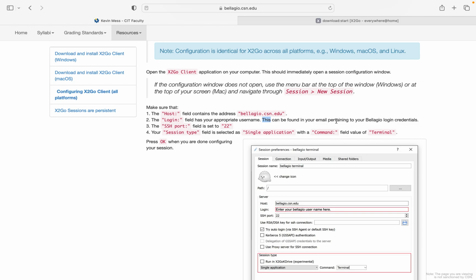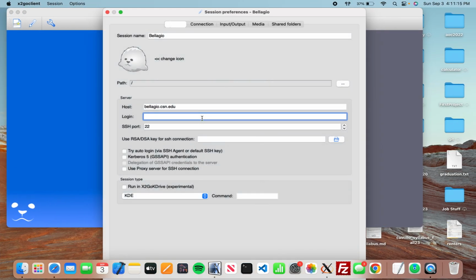Step two, the login field has your appropriate username. This can be found in your email pertaining to your Bellagio login credentials. Very important. Sometime last week, you should have received an email to your CSN student email account with login credentials. Inside that email would have been your username as well as your temporary password on how to log in. So for most students, your username would be the letter A, followed by your entry number.